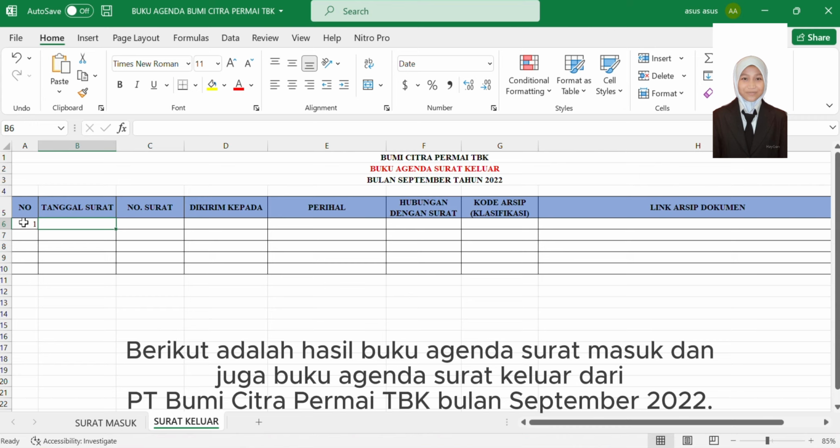The following are the results of the incoming letter agenda book and also the outgoing letter agenda book from PT Bumisitra Permai TBK for September 2022.